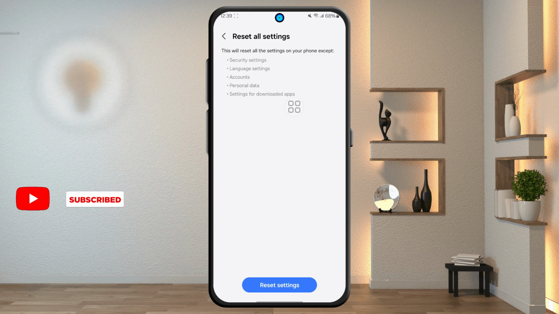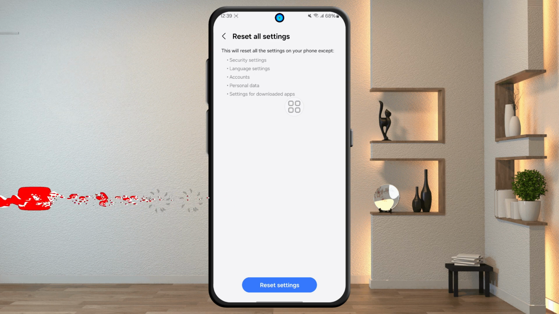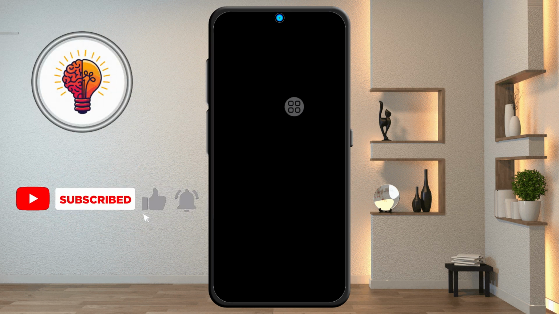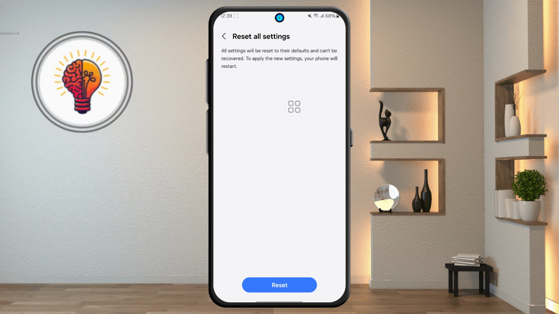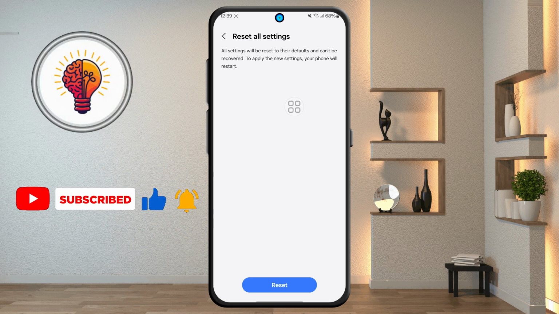Step 7. For the last and most important step, tap Reset Settings. You may be asked to enter your password or PIN to confirm. Once that's done, tap Reset one last time. Your phone will restart, and once it powers back on, your display should be back to its normal, natural tone. No more annoying yellow tint.